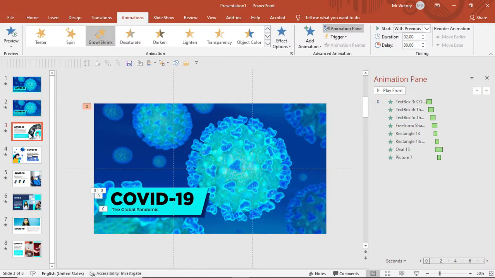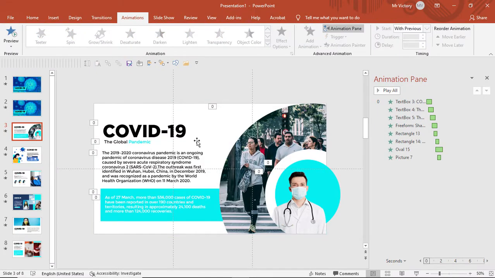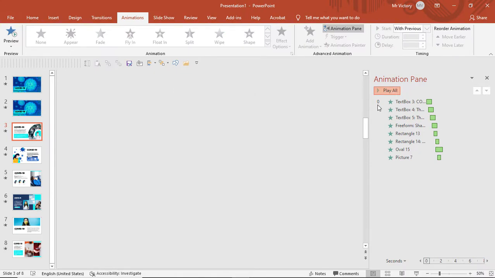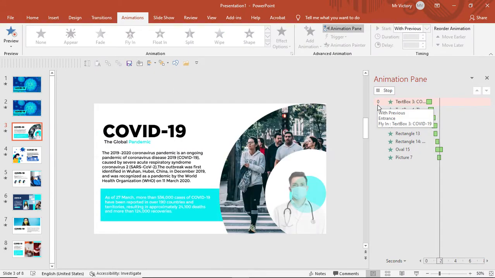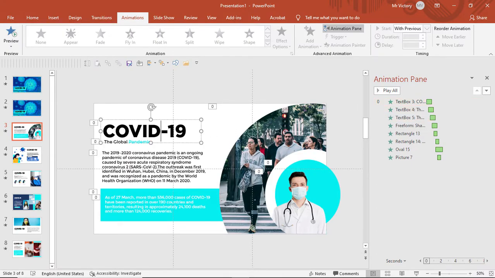So moving on to this slide. Now this slide, we're going to use some entrance animations. I didn't use any emphasis animation here, purely entrance. So let's play it so that we could see what I'm talking about. COVID-19. So how did we do all that?